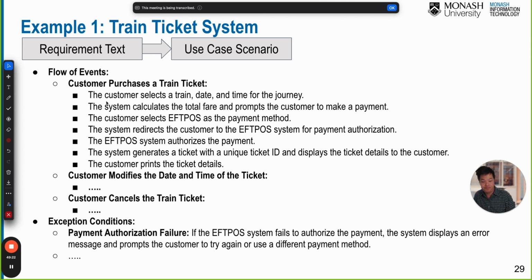the event. Make sense? Okay, and then the exception condition here should be, for example, payment authorization failure, the ticket is sold out, the machine is out of order, and how the system will interact with the user, that kind of thing. That's the exception condition. Okay, all right, that's all for the train ticket system. That's all for the use case scenario. Any other question?